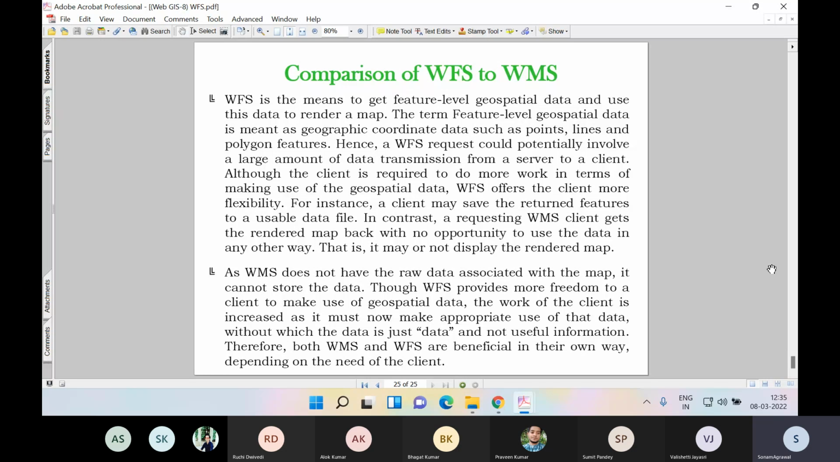Again, it is a continuation of the previous point: since we are getting raw data in WFS, proper processing needs to be done. It offers more flexibility. In WMS, no raw data is given, completely processed data is given. Therefore, the client cannot store that data. They cannot do anything on that one. So this is how we can compare WFS and WMS.